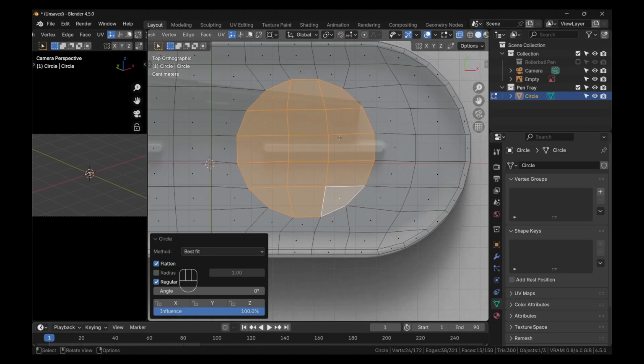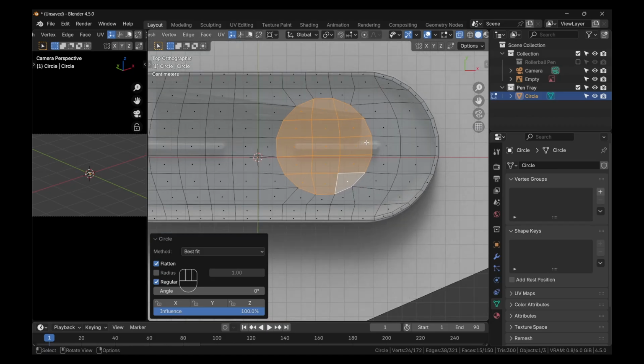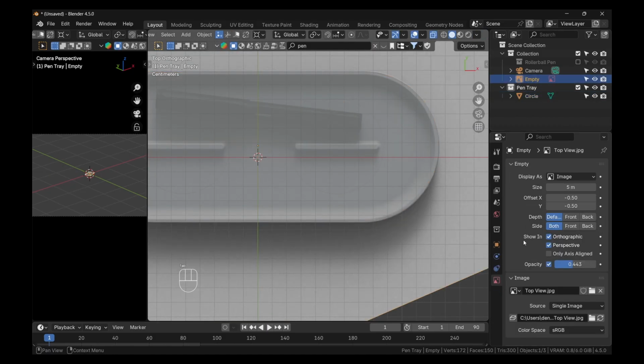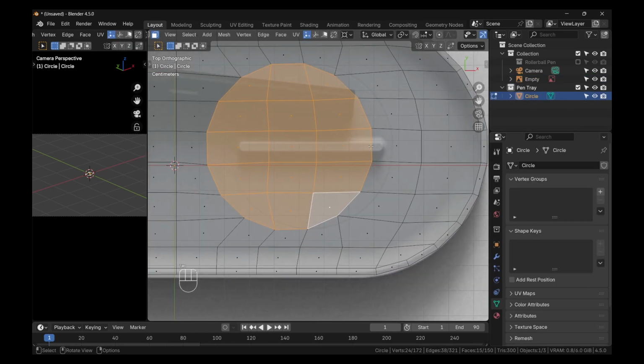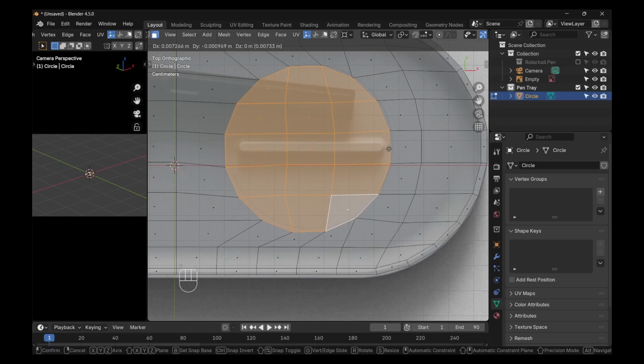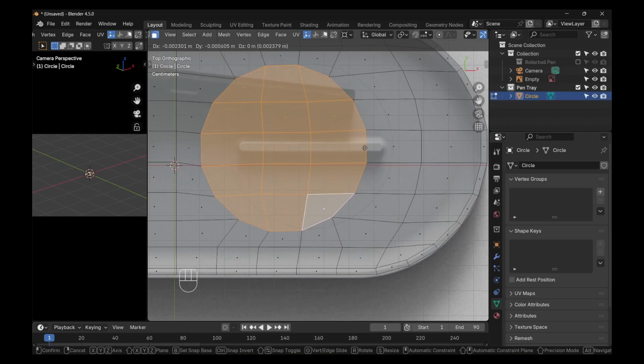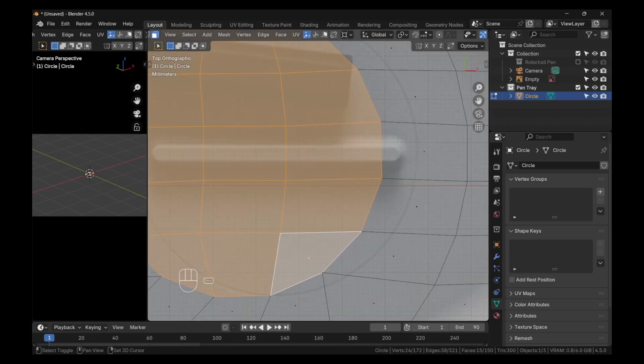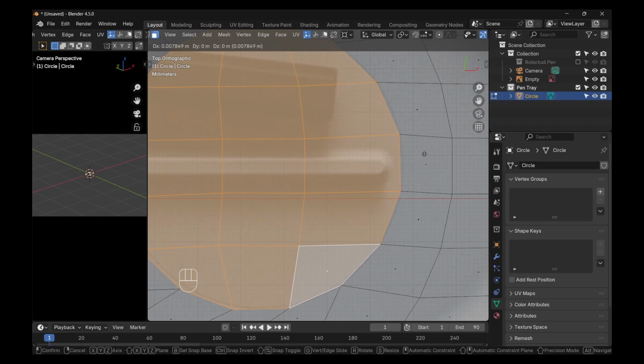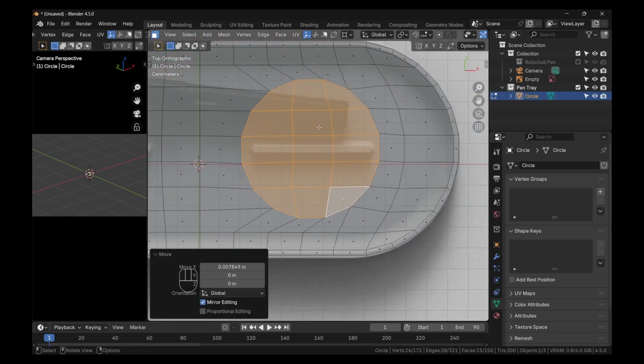And so now what we do is just line this up. If you can't see too clearly, turn the opacity up a little bit on the empty. Can't see it. All right. So just pressing G, and I'm moving this. You notice I'm moving it. This is the circle here. I'm just moving it until it fills that circle there.